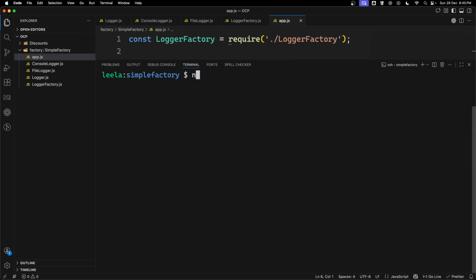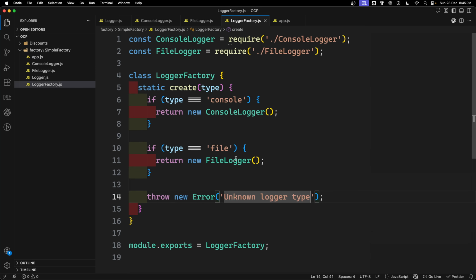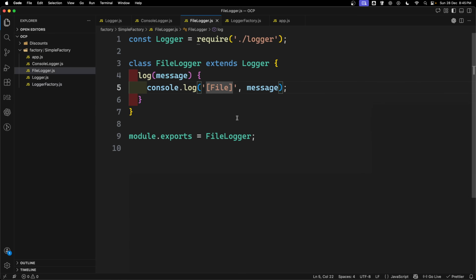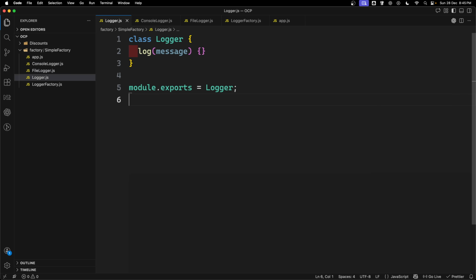Clear all the things, and run node app.js. If you see here, we are getting the console output. Why are we getting the console here? I have created the file type in the LoggerFactory, and it is creating the FileLogger. If type is equal to file, I am sending the file. The FileLogger extends the Logger, the ConsoleLogger also has it, everything is perfect.